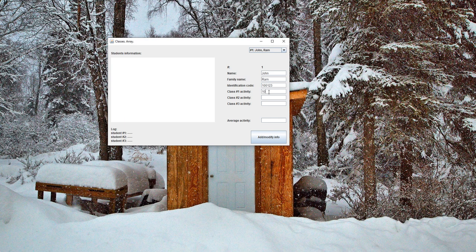Okay, so here I will insert an activity. Click the add modify button. Right here we can see information about our first student, his class activities and average. Technically, that information is coming from the class we are creating. So right here we can see the information about the first student is given.